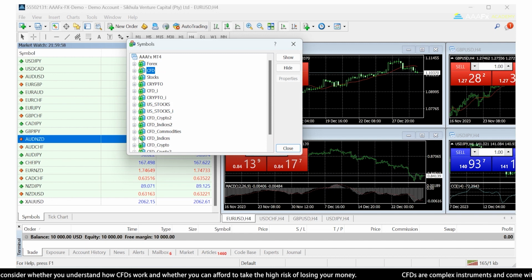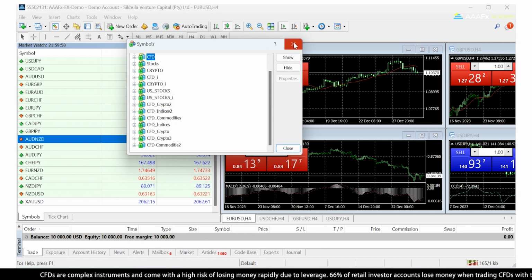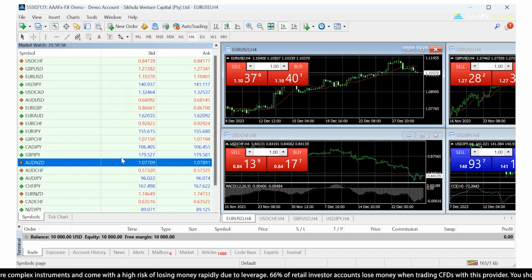Do go ahead and look at the different instruments available to trade from AAAFx, and create a list that you like to trade. It's entirely up to you how you go about that. So that is the market watch window explained.